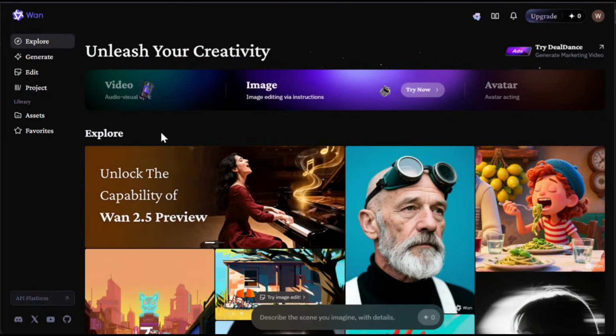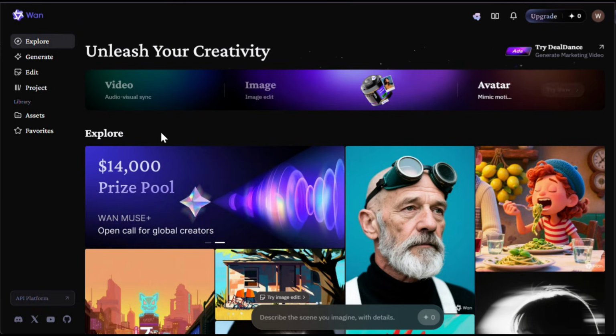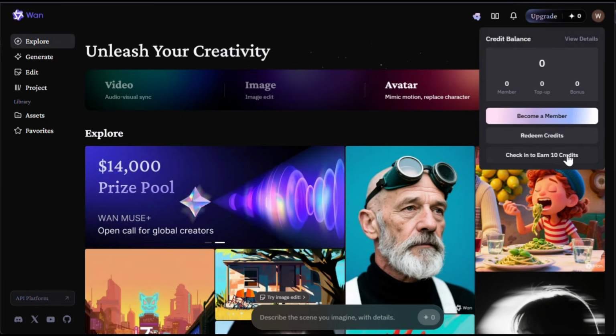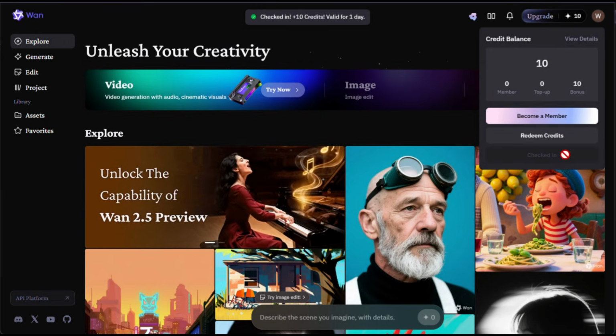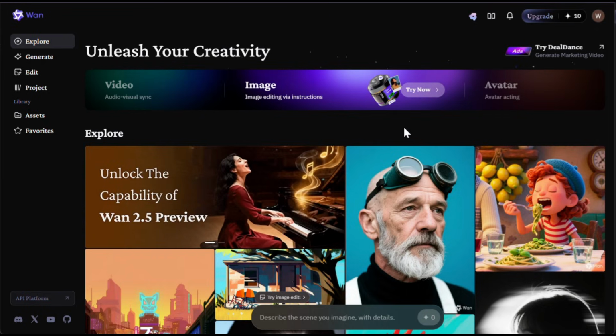Simply click the link in the description and sign up using your email ID. Once you're in, you'll see an interface like this. They also give you 10 free daily check-in credits so that you can accelerate the generation process if you want, which is pretty awesome. Now, let's generate some images and see how good this really is.